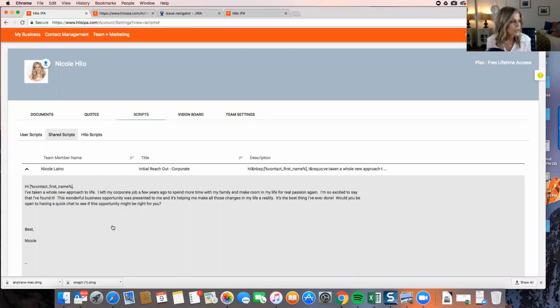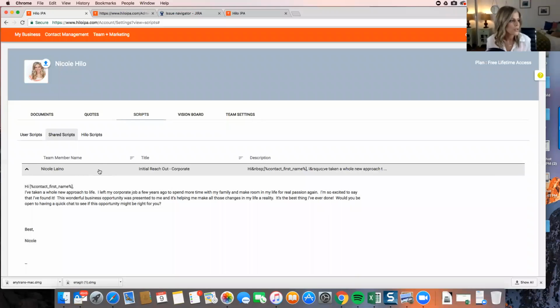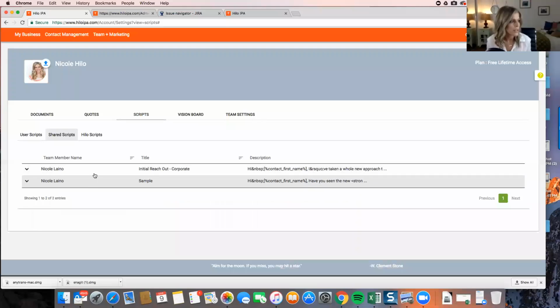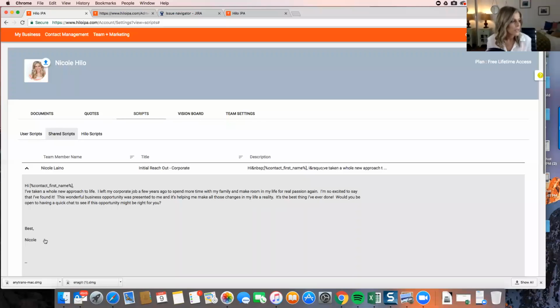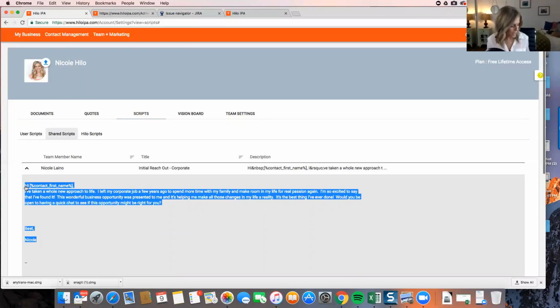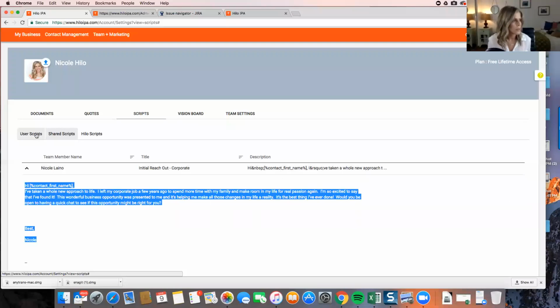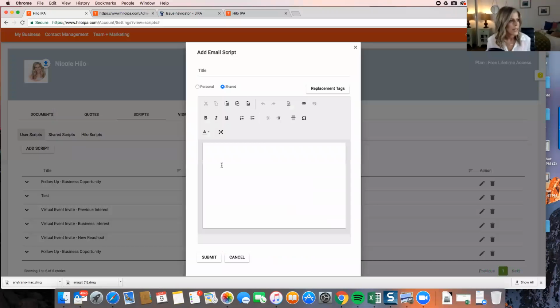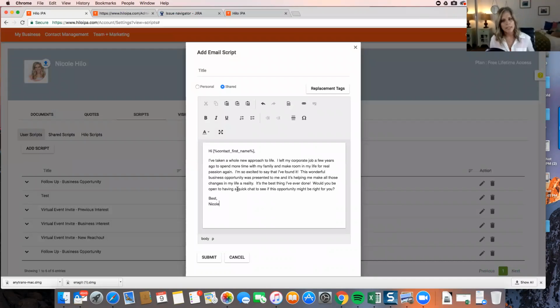So what you can do is they can read through all the scripts that are available to them. You check these out, and they say, you know what, I really like this one. I'm going to take it, copy it, go over here and paste it right in there. Now it's mine. Now I can do whatever I want with it. I can change it. I could say, I didn't leave my corporate job, I just left my job. And see these tags here?